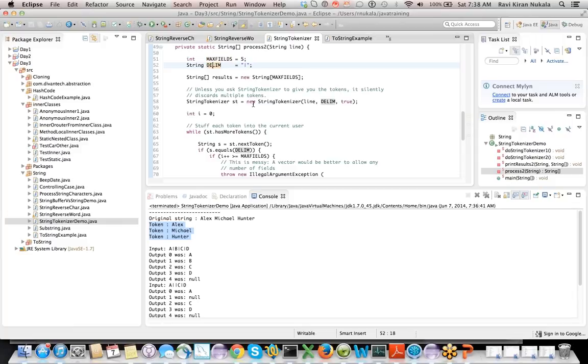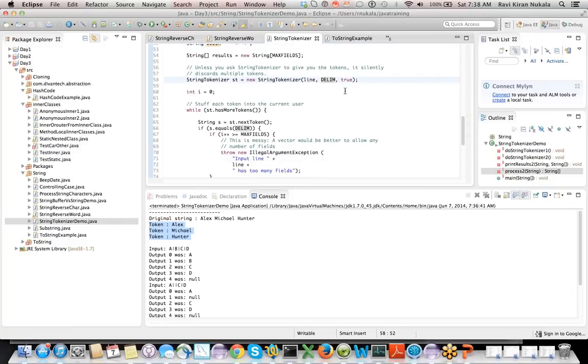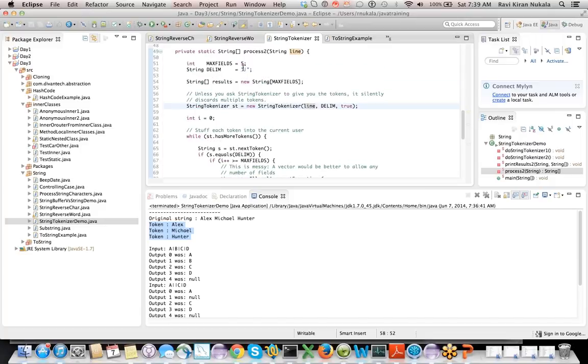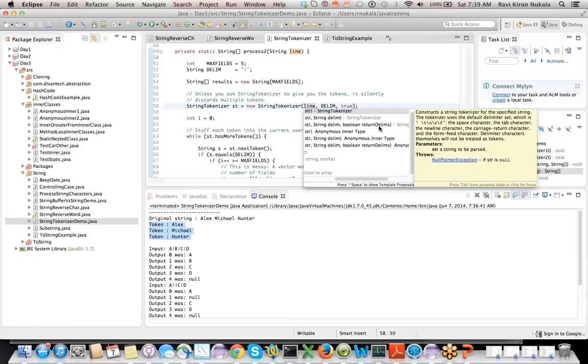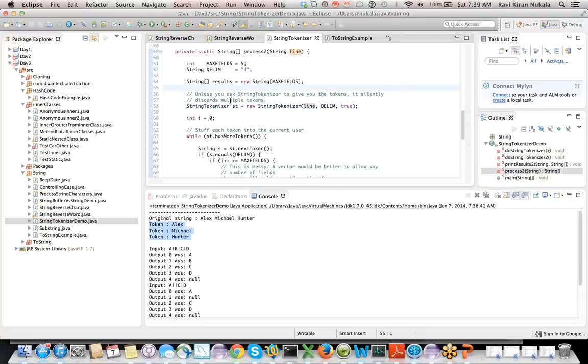So what it is doing, as we discussed previously, if you don't pass a delimiter, it was taking space as a delimiter. But here we are passing a delimiter, the pipe operator, and we're passing true. If you want to know what the true is, it's return delimiters. That means it's going to use the delimiter that you passed, and it is going to return tokens based on that.